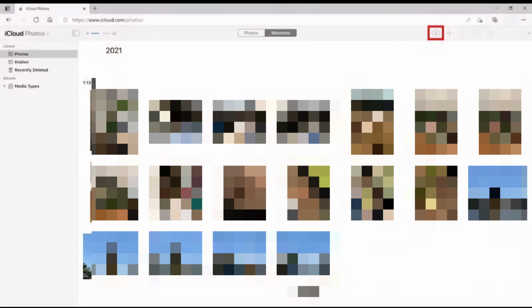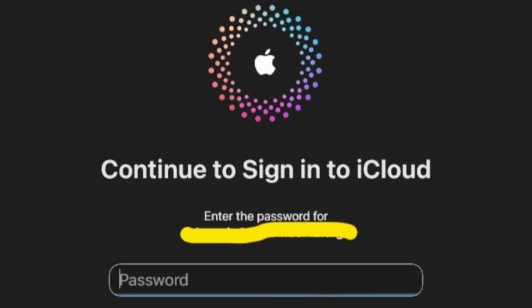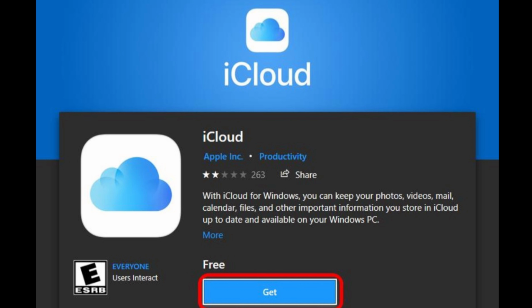Next, open iCloud for Windows. One of the most common causes of missing photos is being signed into the wrong Apple account. Verify that the account displayed in iCloud for Windows matches the same account you used on iCloud.com and on your iPhone. If multiple family members use the same computer, this step is especially important.